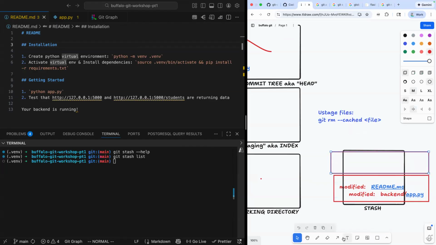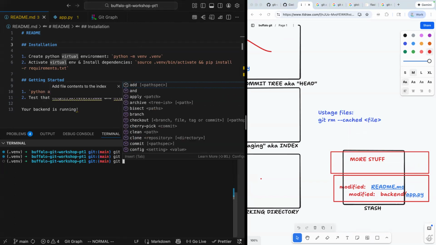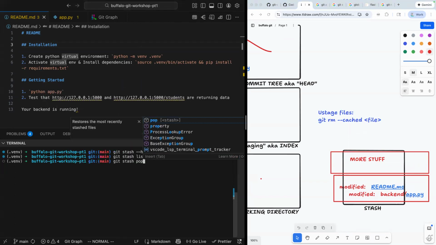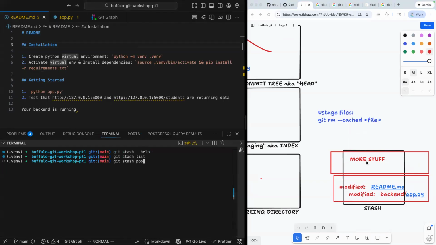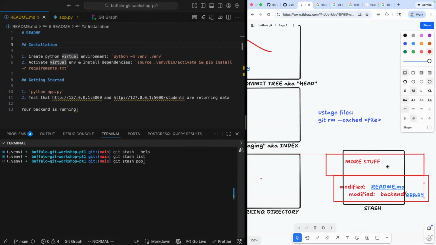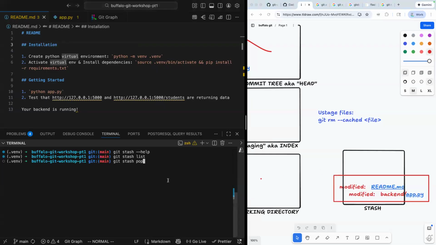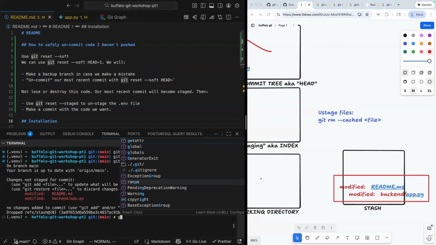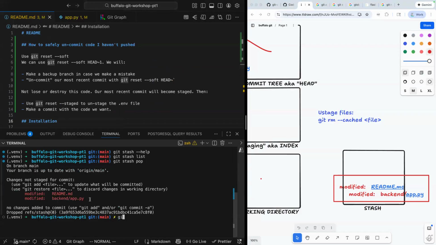If I stashed more stuff in here, it would be there, because the command I use to get something out of the stash is pop, which we've learned about when talking about the stack data structure. And the pop command grabs the most recent thing off of a stack and pops it off and brings it back. And so git stash pop brings me back those changes.